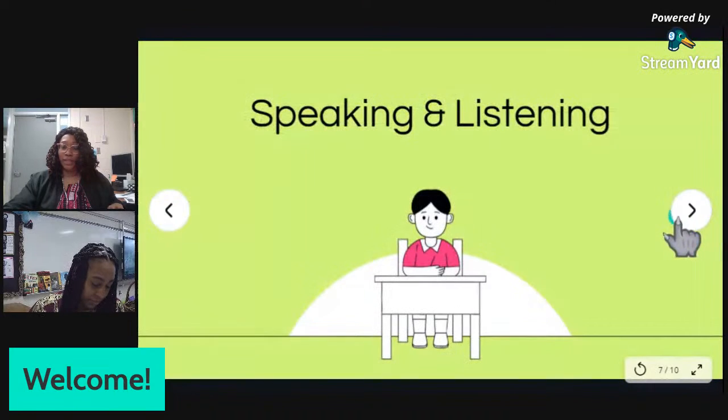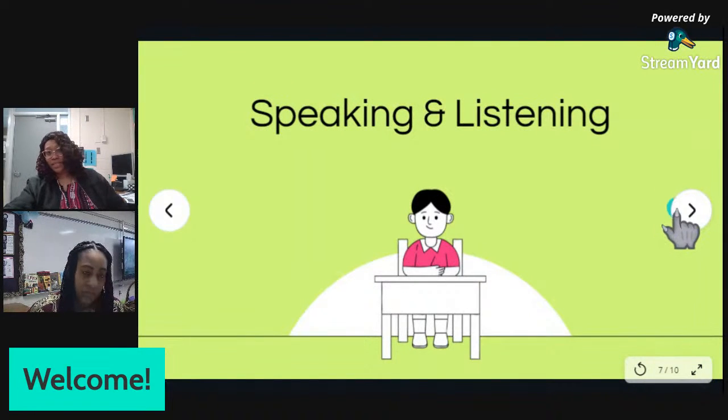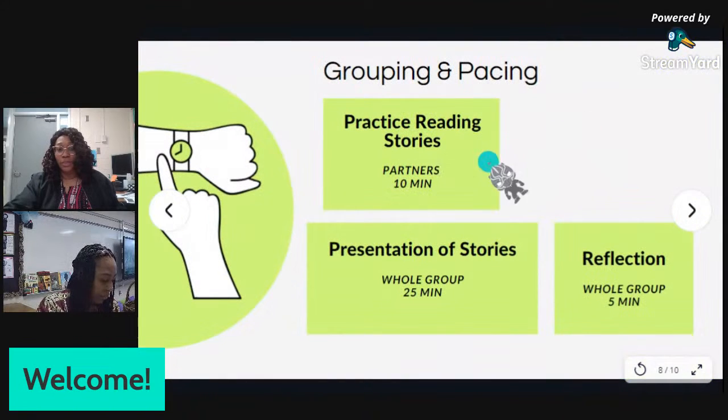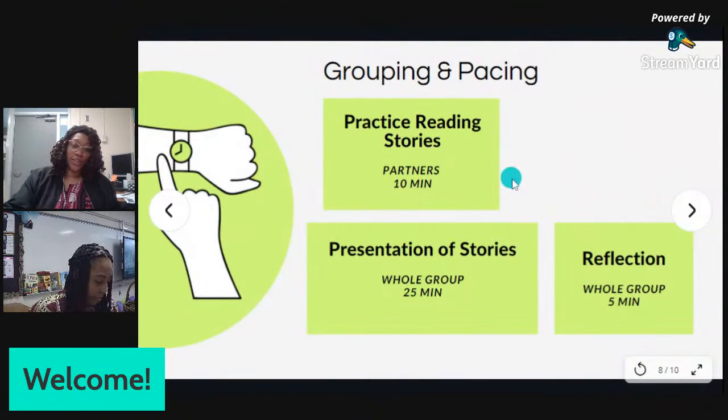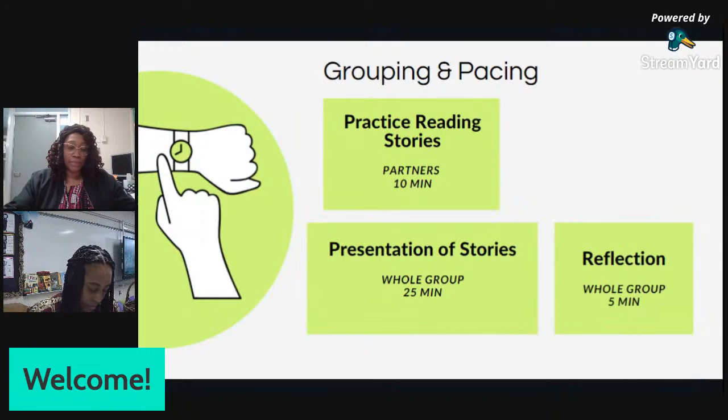That brings us to the second component of lesson 6, which is speaking and listening. It was divided into 3 sections. In the first section, practice reading stories. You're going to see the teacher explaining the task. Basically, students are going to share and listen to their class stories, just like real authors do, because it helps them see and hear things about their own work before it's complete.